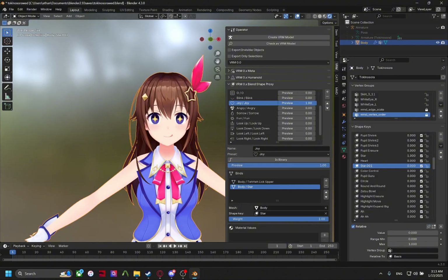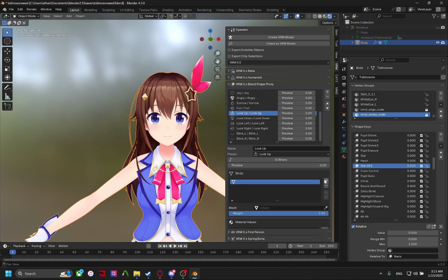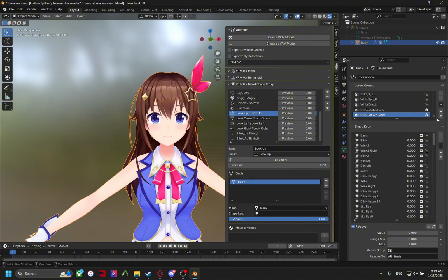So now if I go here, look, she's grinning like that. I'm actually not going to do all of them because I'm lazy. But you guys get the point. You just need to redo this for all of them. Most of the time it should have look up, blink left and right. They're not going to be called blink left and right, it's going to be called wink left and right. So these ones right here. Oh, actually I lied. There are some blinks here.